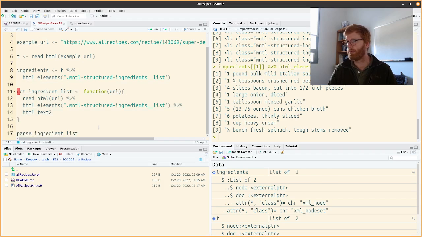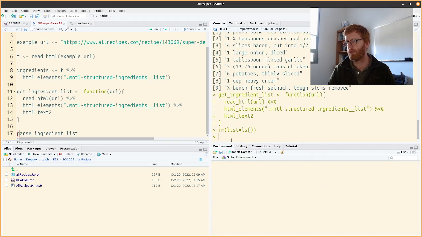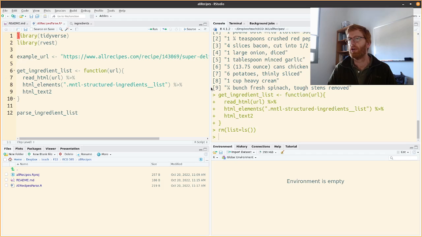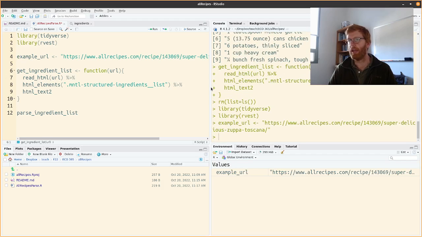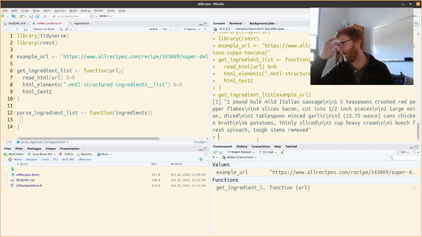So let's see if this works. Get this function into here, and actually let me quickly clear things up, just to make sure I'm not messing stuff up too badly. Let's get rid of this stuff. Tidyverse rvest, that's already there. Example URL, get ingredient list. This will be something else. Call that ingredients for now. But let's see if get ingredient list works for our example URL. We're getting something. All right. The formatting isn't exactly what I was hoping for or expecting, but we can solve that.